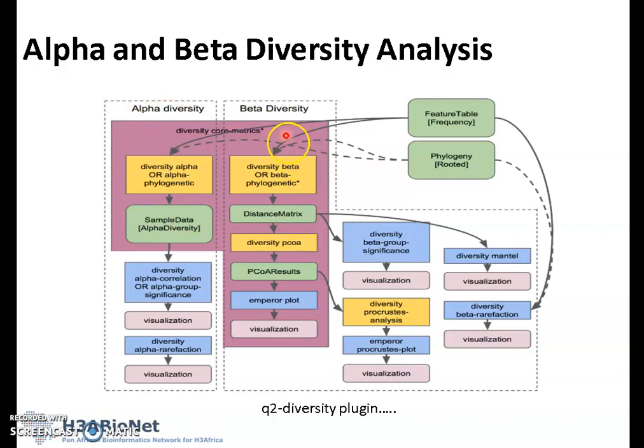So all these statistics can be done using QIIME2 with different types of plugins. There is a so-called diversity beta or beta phylogenetic plugin. Also there is the diversity alpha plugin, and that can run the analysis. Then you can get a sample data alpha diversities. From there you can do the diversity alpha correlation. For instance, you have your samples.